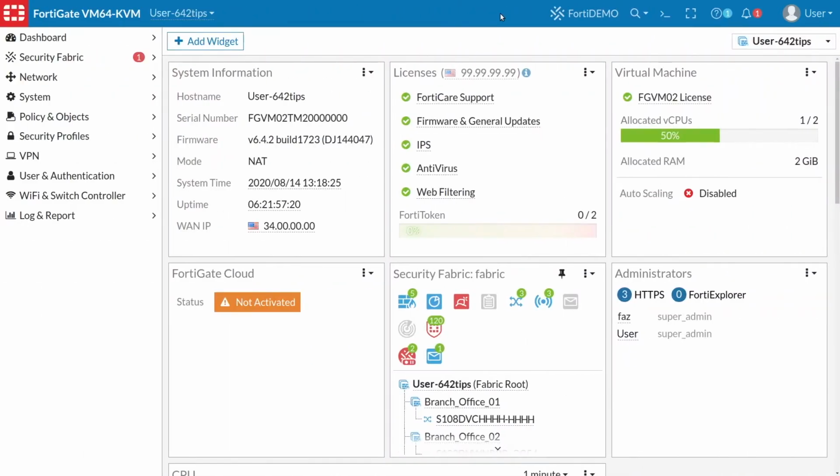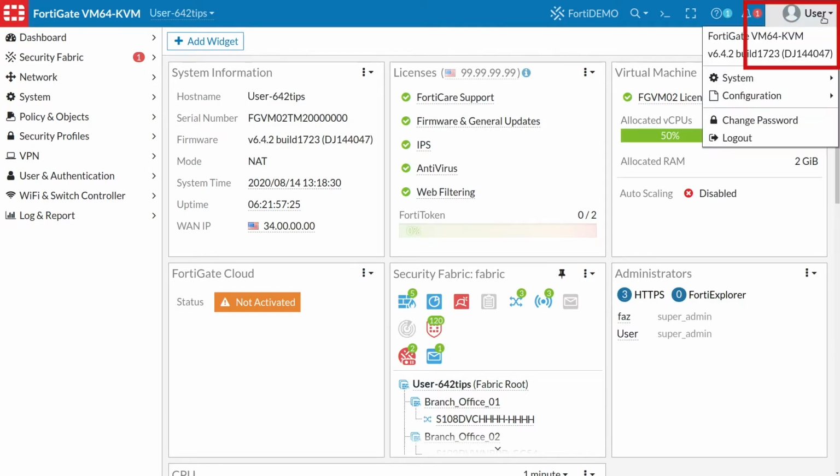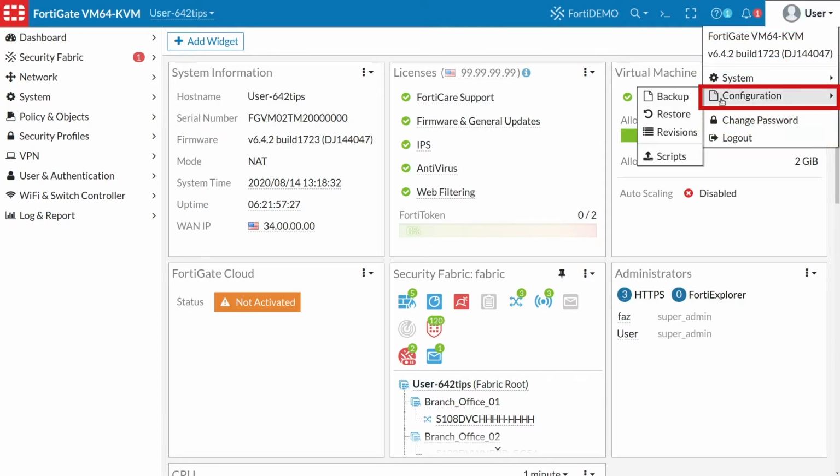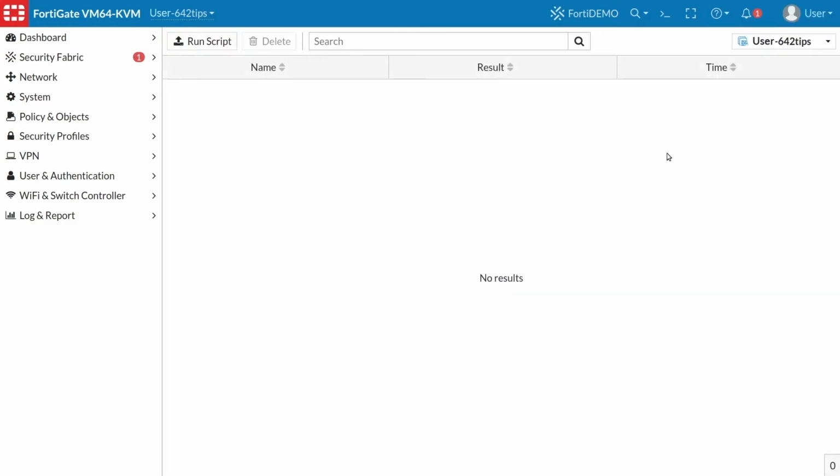Uploading CLI scripts is no longer on the System Advanced page. It can now be found in the Administrator menu on the FortiOS header bar, under Configuration.